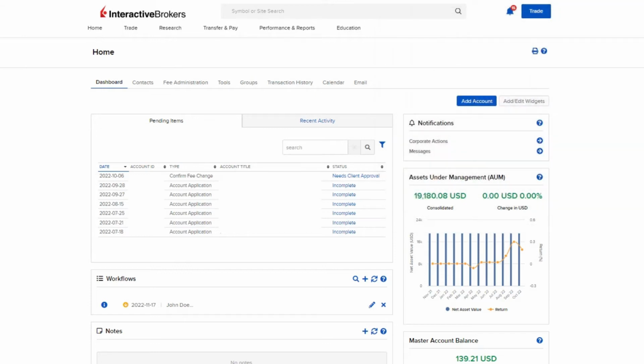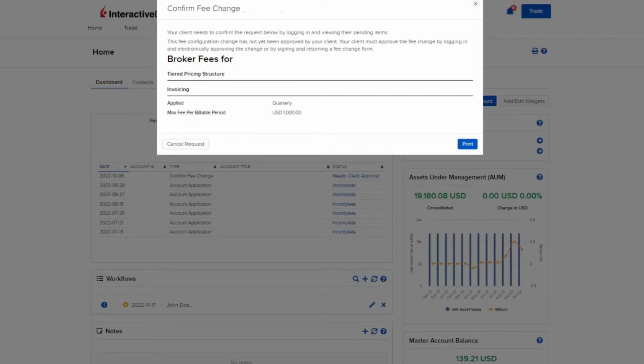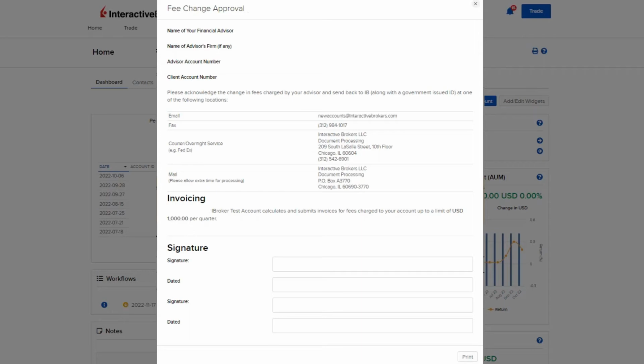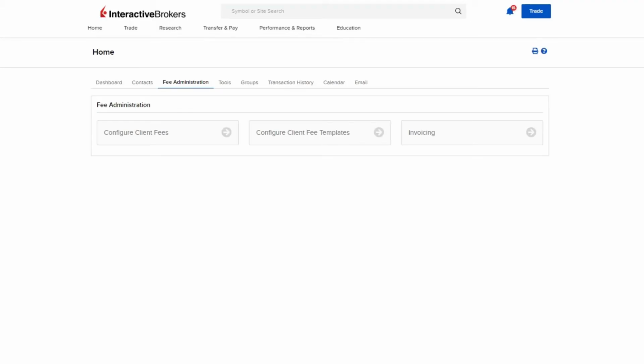To view pending invoice limit modifications, navigate to the Home dashboard. Within the Pending Items box, there will be a line item for Confirm Fee Change. Click on Needs Client Approval to view details on the pending request. The user may either cancel the request or click Print to open a printable version for the client to sign as a paper form.